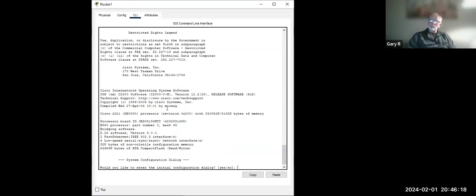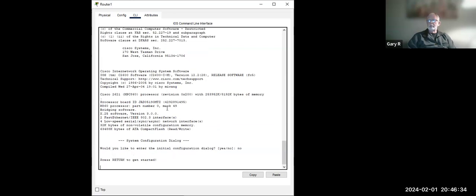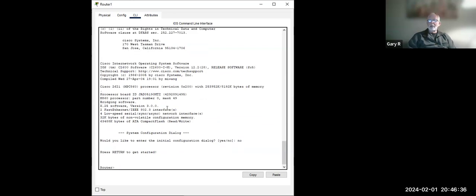Now, here's a note. When it says, would you like to enter the initial configuration dialog? The answer is always no. Just remember that. You do not want to get into that. Bingo. Now, I'm back at what mode? I'm at the user exec mode. How can I tell? Because the prompt has the greater than sign.